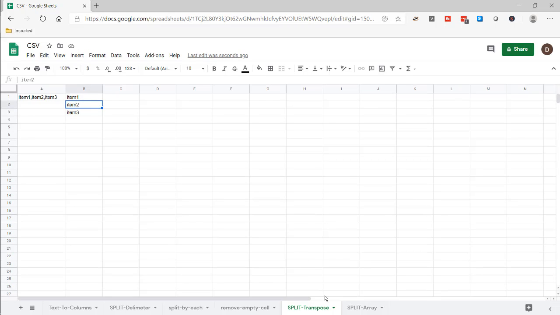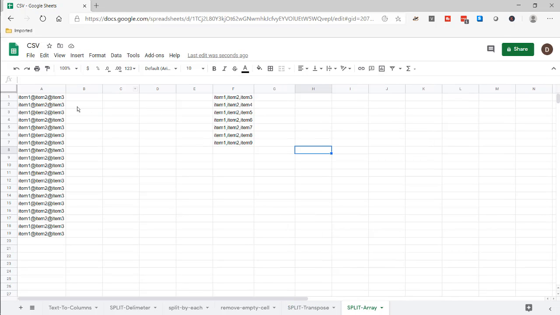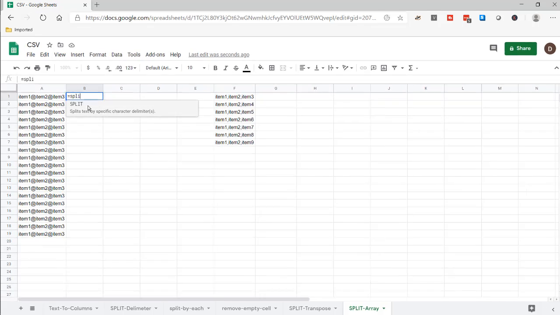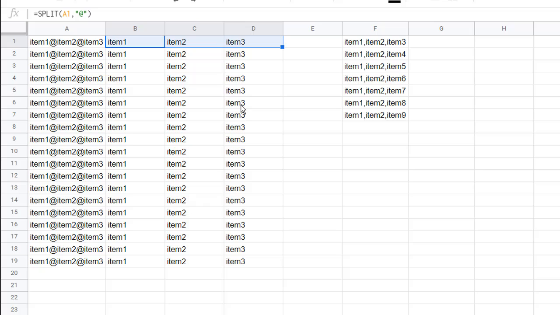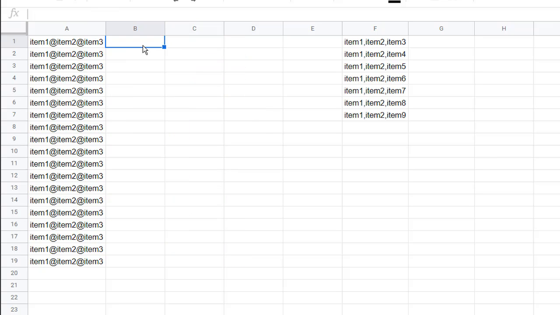And here's one more way that we can use a split function. Let's say, for example, we want to split this, right? And we want to split it by the @ symbol, in quotes, right? Close that. It split it out, and then we had to copy it all the way down, right? Well, there's a short way to do that. Let's Control Z to undo that.